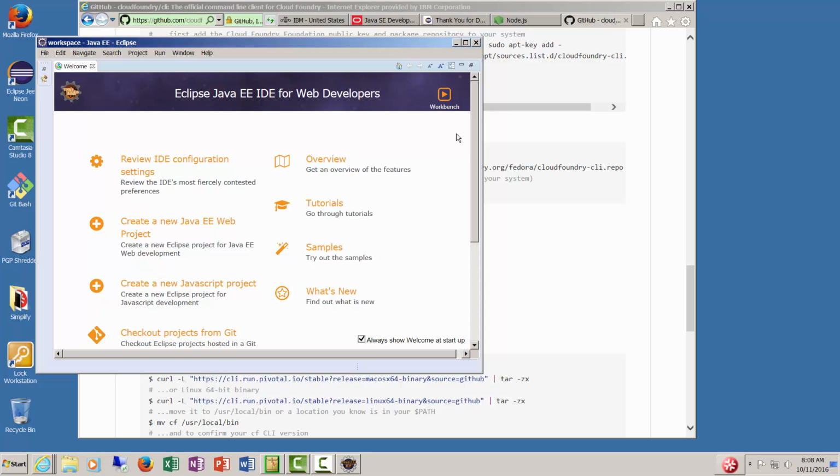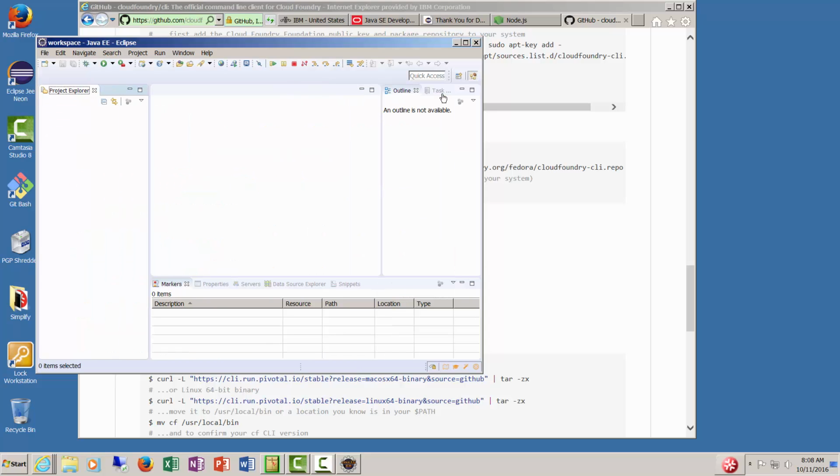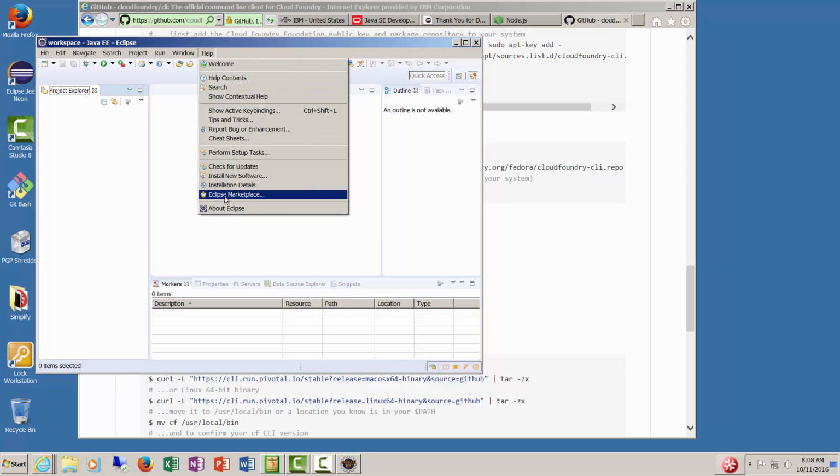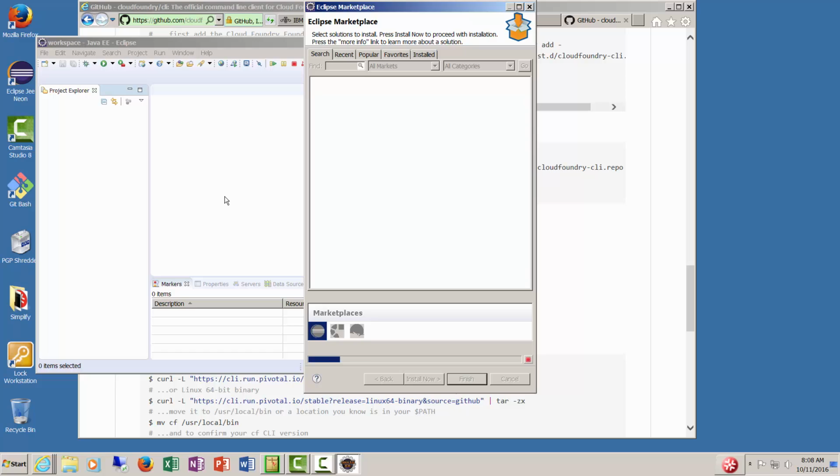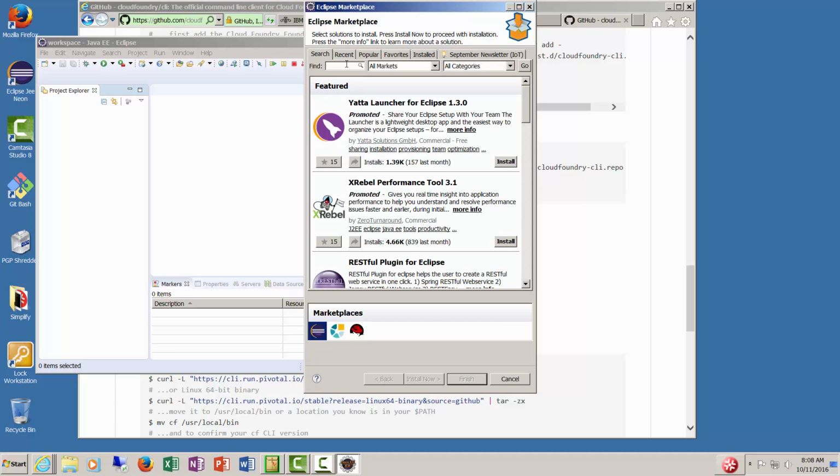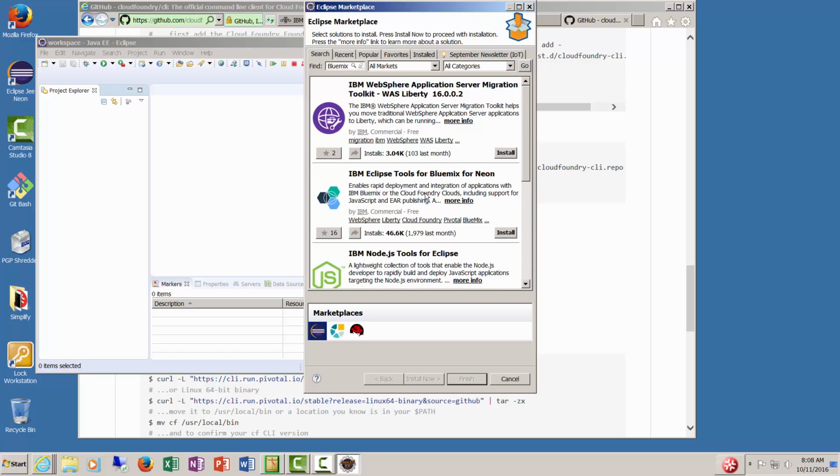After starting Eclipse, go to the workbench, click on Help, and select Eclipse Marketplace. In the little search panel or the find panel, type in Bluemix, and I'm going to click on that search icon. Go down and select the install button here for Eclipse Tools for Bluemix.